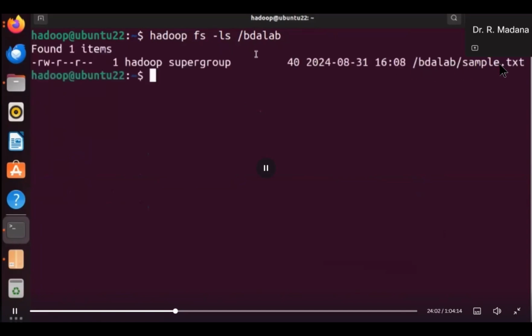In BDA lab, sample.txt. You want to move this file to another new directory, for example, BDA lab 2. Lab 1 we already moved. Now we will move to BDA lab 2. For that we will use the move command. The command name is mv. We will use mv here. Give the source and the destination path.